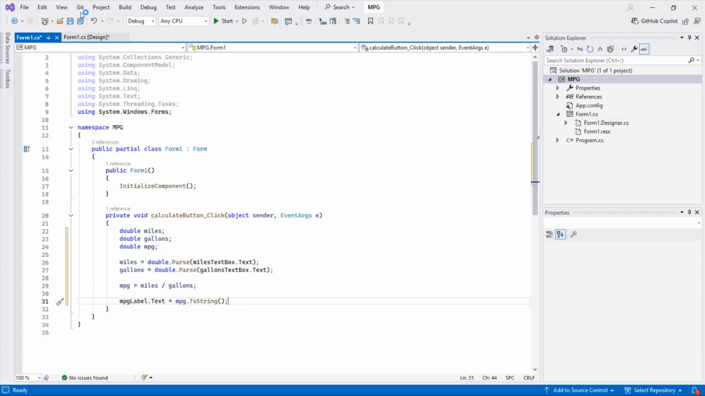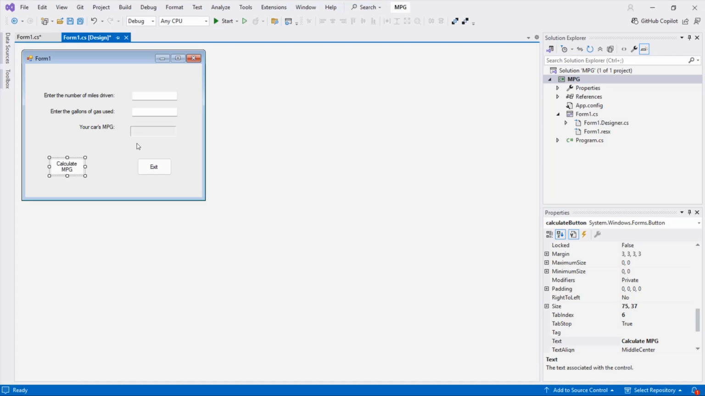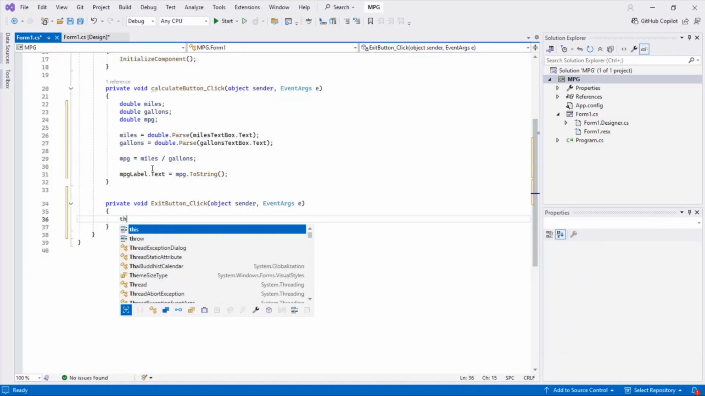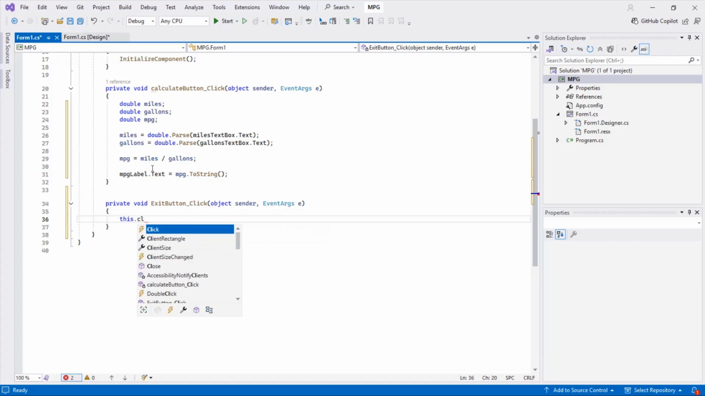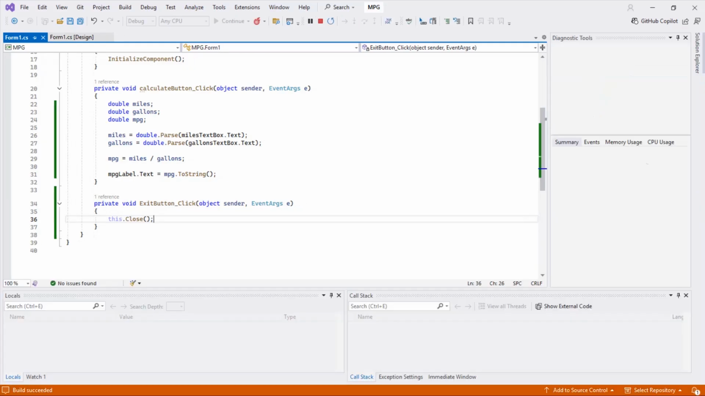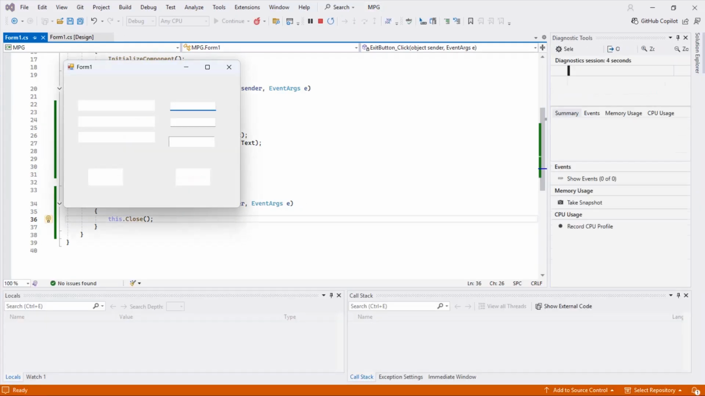I'm going to go ahead and do the exit button real quick, because it's just real easy to do. This is just this dot close, and then let's run this and see if we get this to work. I don't see any underlines in there any place, unless I just happen to miss one. We'll look and see here. And I'm going to use the example that they give in the book for this.